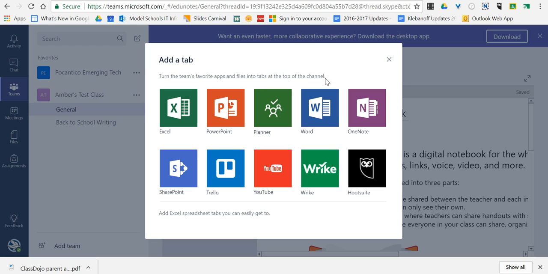The plus sign is that you can add different tabs. This helps the students find information more easily. Now, just remember, you can't add a Word document if you haven't created a Word document already in your team drive. So that's one feature. Same thing with OneNote, PowerPoint, and Excel.